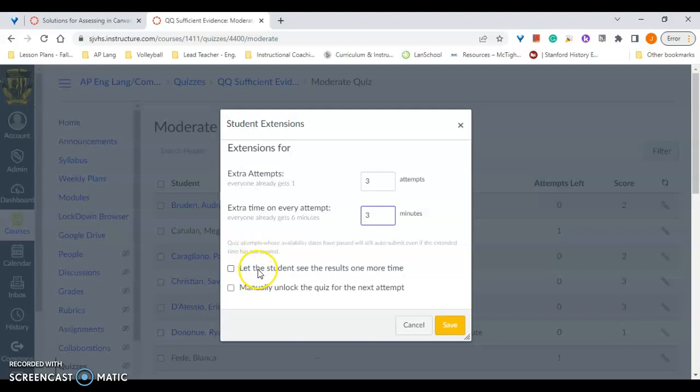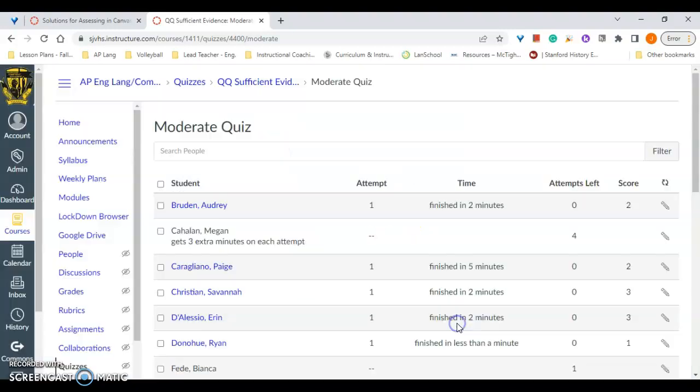Let the students see the results one more time or manually unlock the quiz for the next attempt. I'm not going to add any of those, but depending on your situation, you might want to. I could see myself maybe using this manually unlock the quiz for the next attempt if, let's say, between attempts 1 and 2, I want my student to complete an additional study guide or something like that. As it stands, I'm just going to make these 2 changes and click Save.